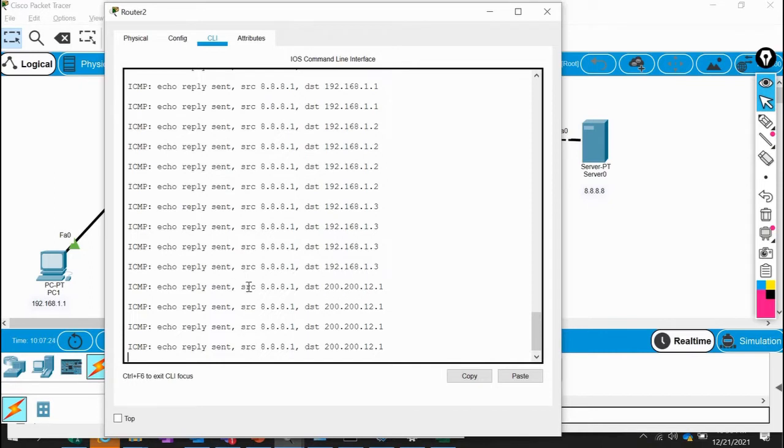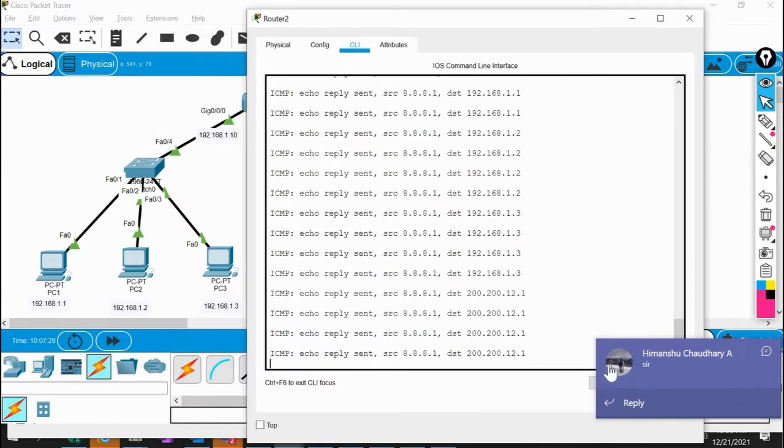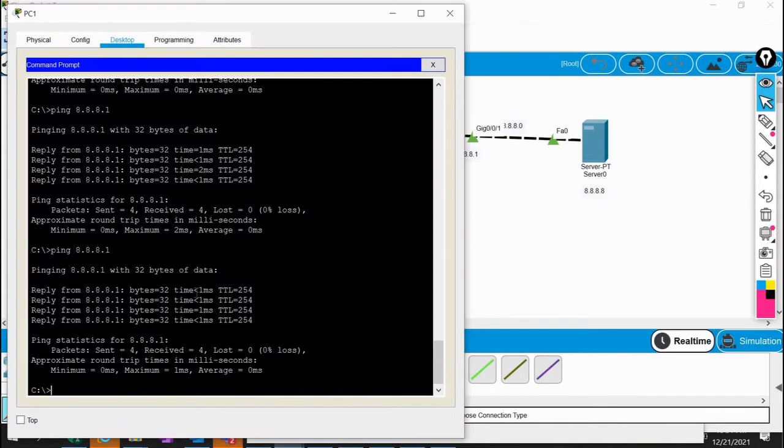You see, this time our source is 8.8.8.1 and the reply is to 200.200.12.1, right? Destination is 200.200.12.1. Isn't that strange? It should be to this IP address, but still it is replying to 200.200.12.1, and you see that we are getting the reply. It is working very fine.